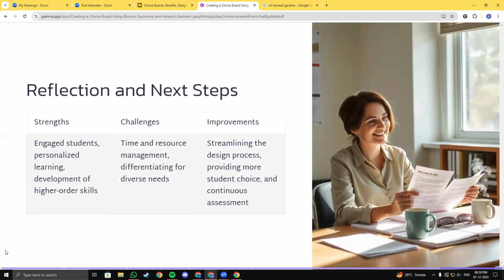Strengths: students are engaged, there is personalized learning, and there is development of higher order skills. Challenges: time is a challenge, and resource management. And if the needs are very diverse, then again, getting those resources can be a challenge.